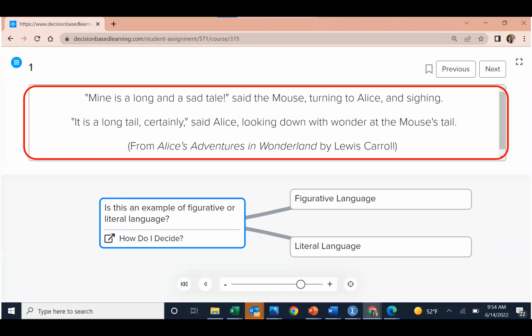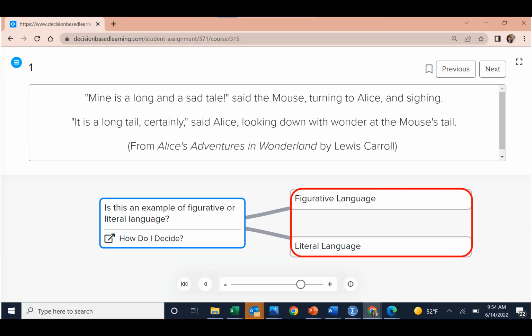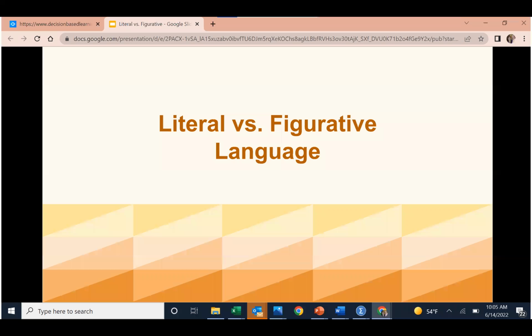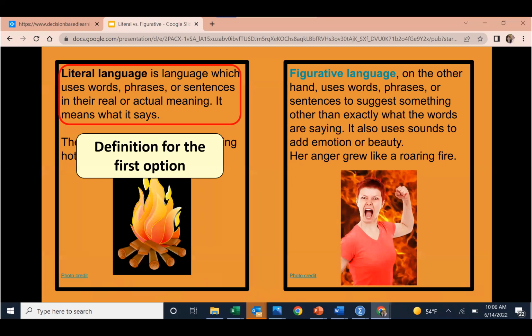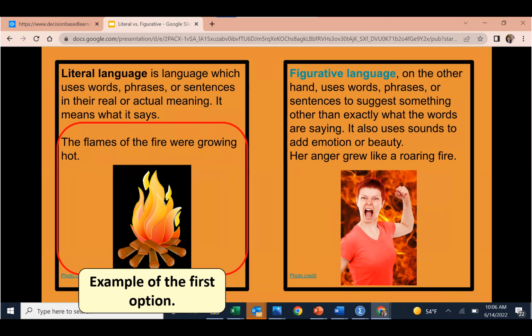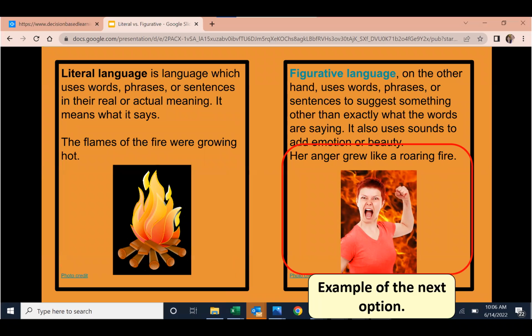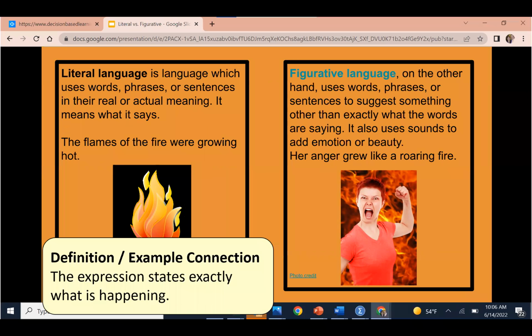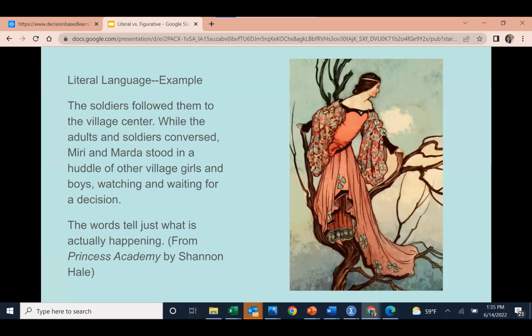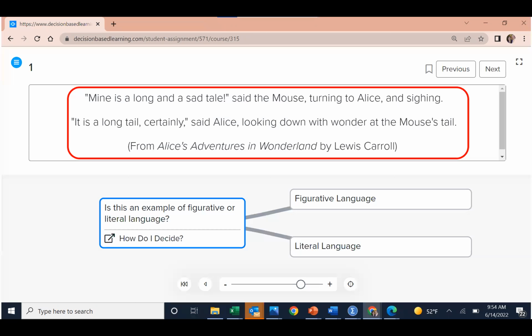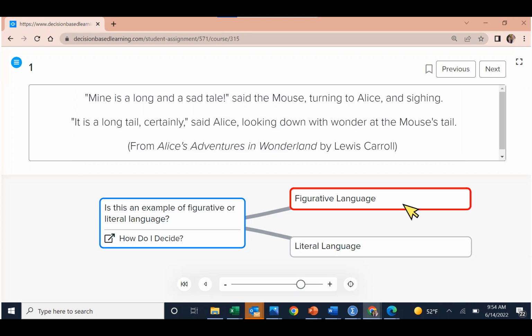Here is another quick example. In this example, students will read a few lines of poetry and then determine if these lines represent figurative or literal language. Click the Just-in-Time, Just Enough instruction. Here are the definitions for each option, literal language and figurative language. Here are examples for each option. Here is an explanation connecting the example to the definition. Then practice problems.